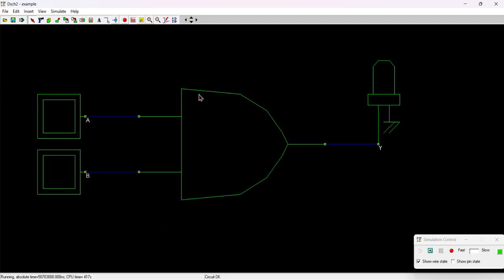Here we are using DSCH2 for simulation. First of all we are taking an AND gate. We connected inputs A and B and the output is an LED. So we will give the inputs. Here both are 0, so it is showing 0 only.